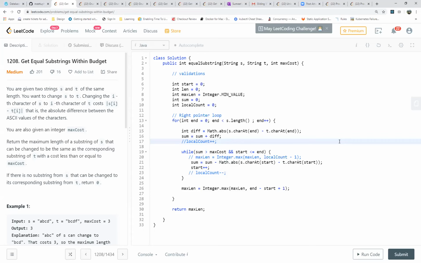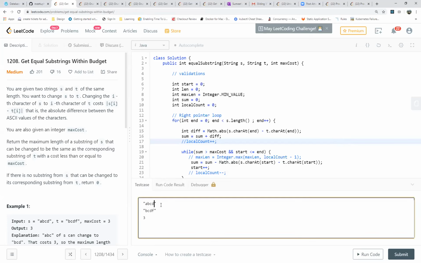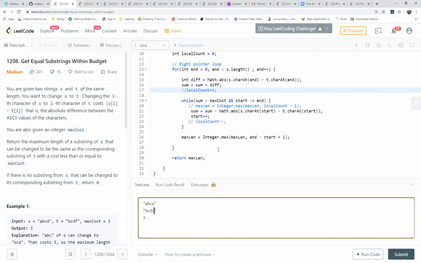The condition is that sum is greater than max cost. So if it's going from A to Z, then your sum will be a large value, like 25 or whatever. No, what I'm saying is, imagine that the last character in the first string is A, and in the second string the last character is Z, and your max cost is 3. Then your sum will exceed your max cost, right? And you'll just break out of the loop. Yeah, you're more likely to break out of the loop if it's a larger cost.